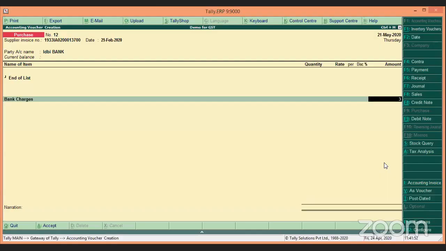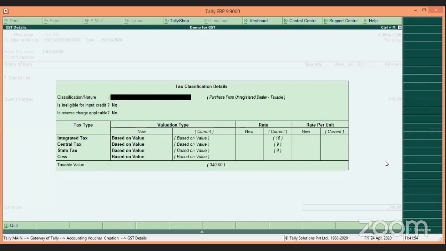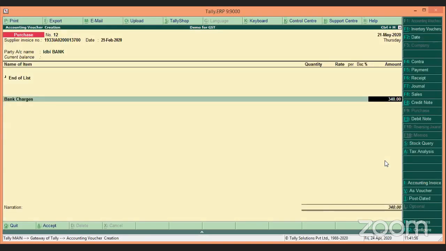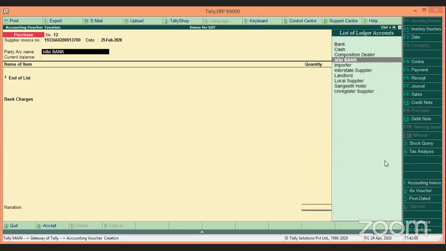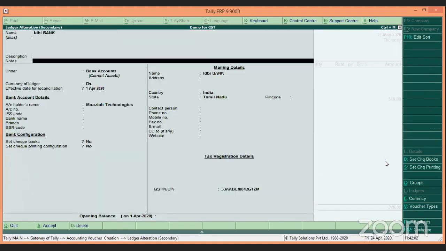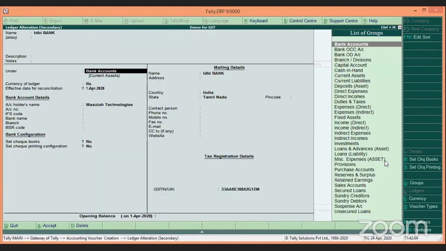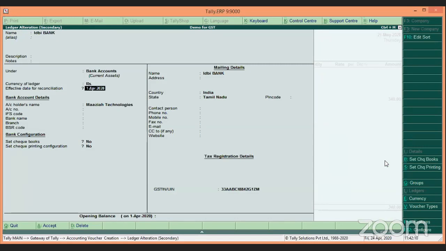It is 340, right? It says purchase from unregistered dealer. Now here we don't have an option, since the type of registration was not given here. Can you see this? I have not given any type of registration. Nothing is given here. Okay.